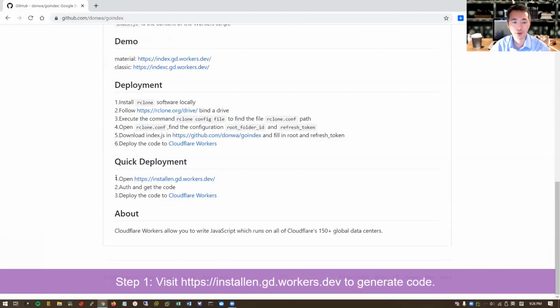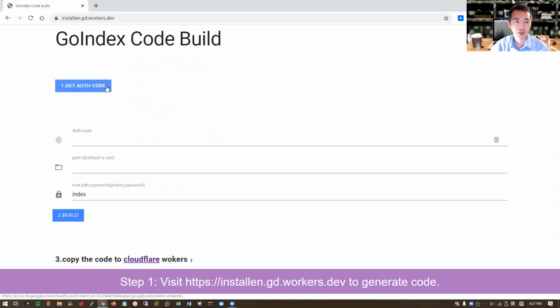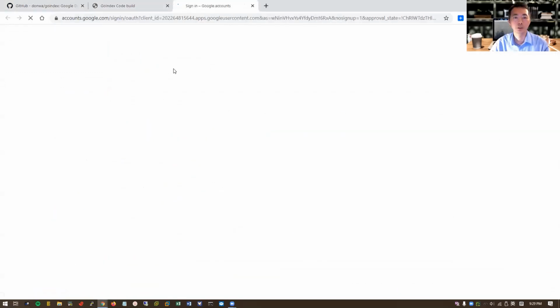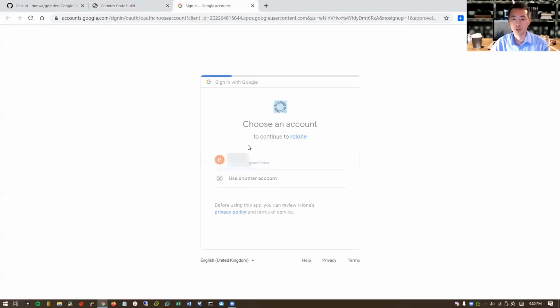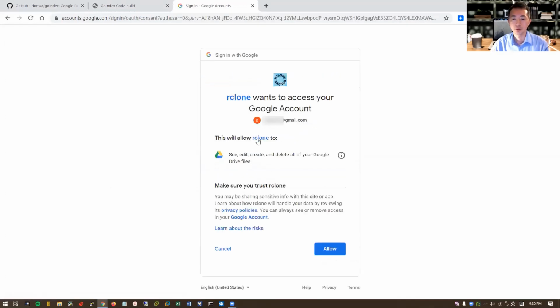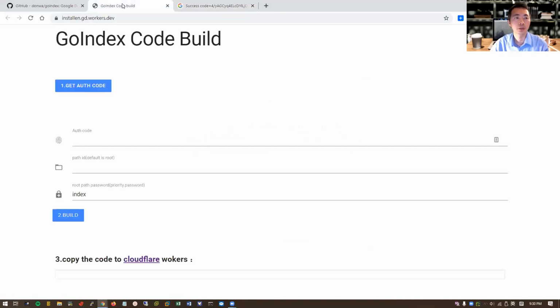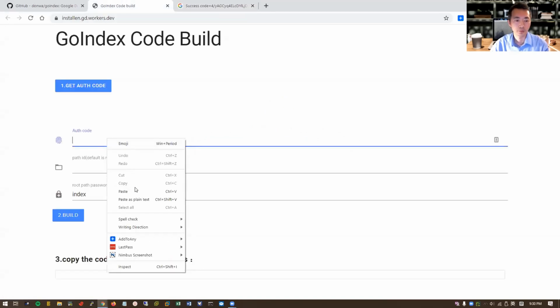Once you have that, you can directly go to this link and get the auth code from Google Drive. So here are very easy, quick deployment steps. Let's follow that. Get auth code, choose account, give the permission, let rclone get your Google Drive files. This is the auth code, let's copy it, paste.